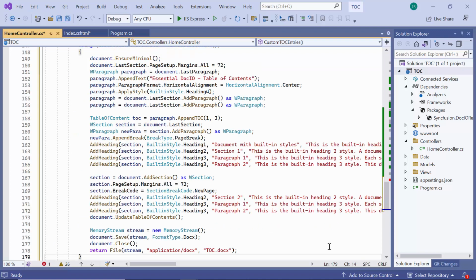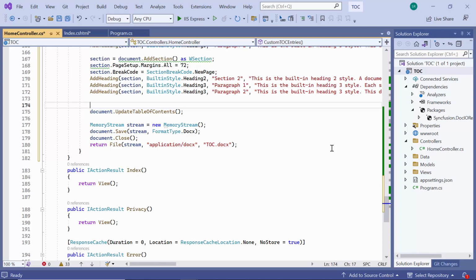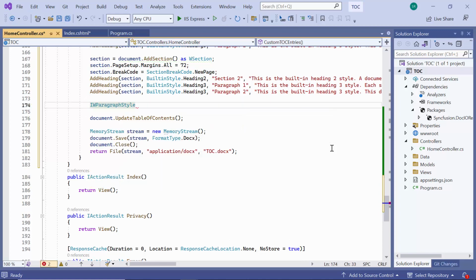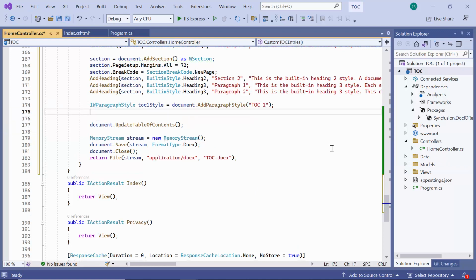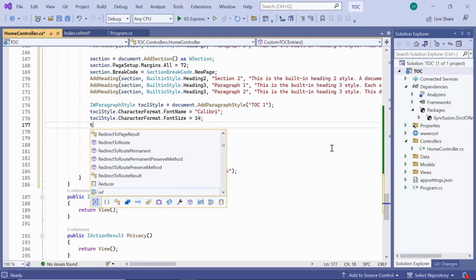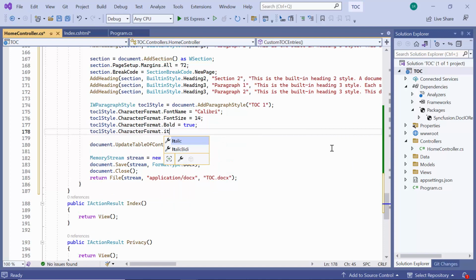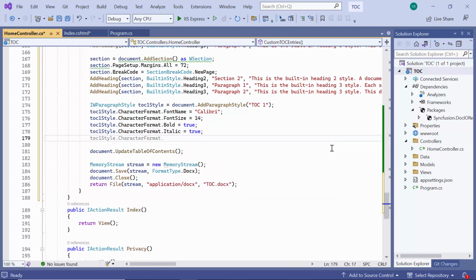First, I copy and reuse the code from the createTOC method to create a document with a table of contents. Next, I add a new paragraph style to the document. I named it TOC1 and specify its font name and size. I format the text with bold and italic styles. Then I set the after spacing value of the paragraph format to 8.